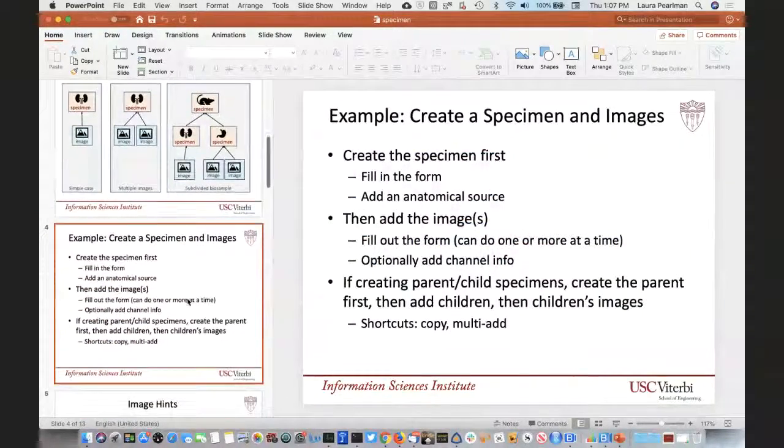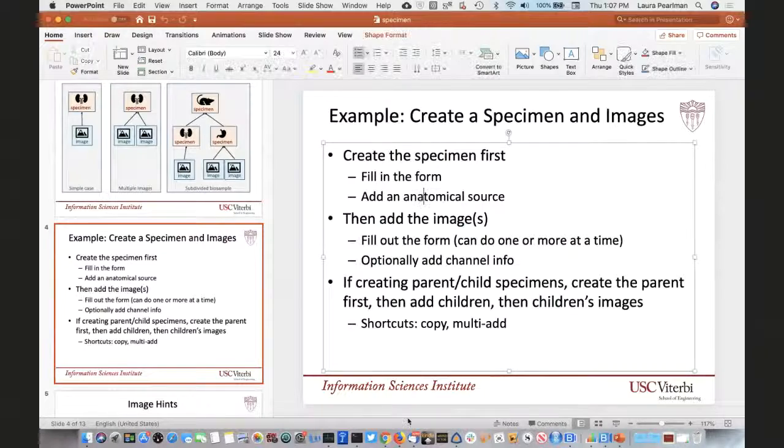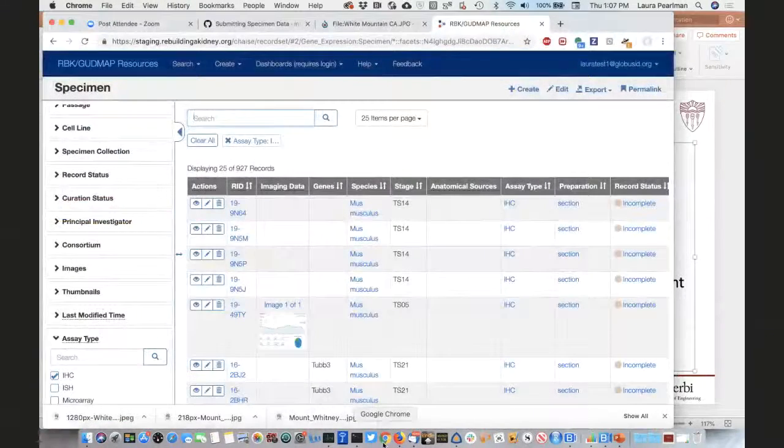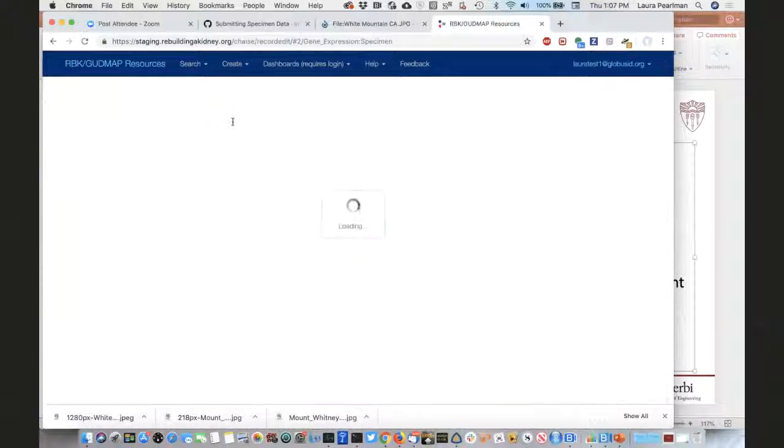So the very first thing you do is create the specimen and then add images. If you are doing this third model where you have the parents and children, you create the parent first and then add the children and the children's images as above. I'm just going to show you this. This is on our staging server, which means that none of this data is real.